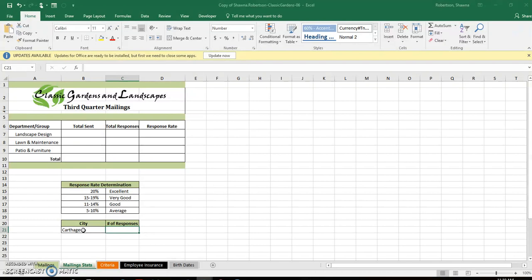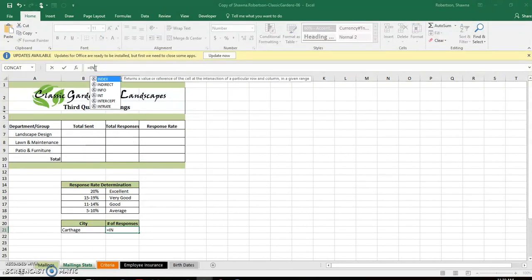As the steps direct you, type Carthage in cell B21 on this mailing stats worksheet. Then I'm going to click in C21 to start my formula. I'm going to start with an equal sign, and I'm going to type index. Again, I'm not going to use insert function to create this. I'm just going to write it manually. I think it makes it easier to understand, and it is totally fine to do it this way and still receive full credit from SimNet.